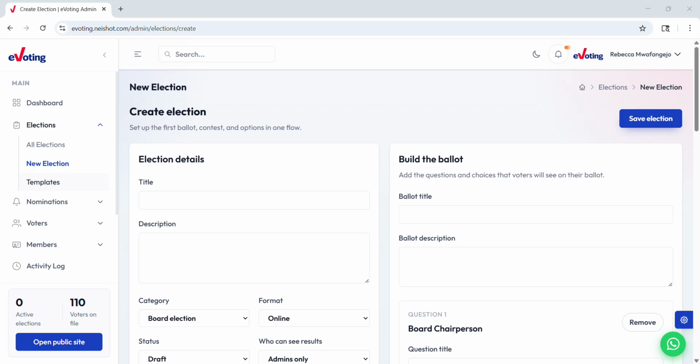Creating a new election takes minutes. The administrator sets the title, selects the category: board election, AGM election, referendum, and more, and configures the opening and closing dates.